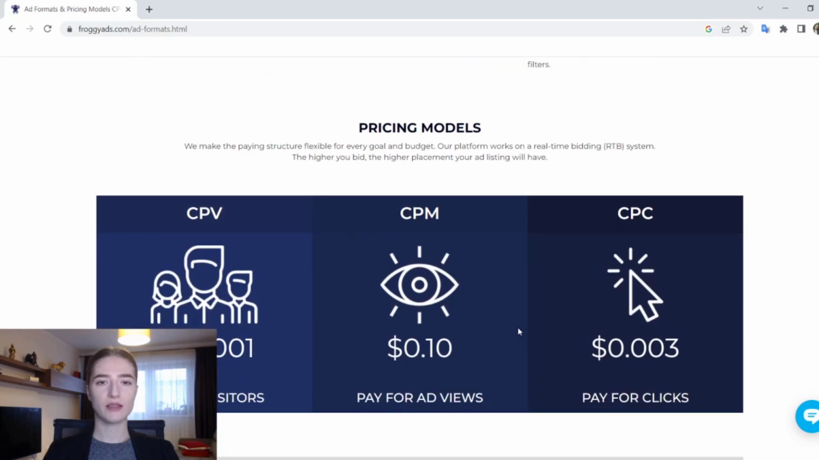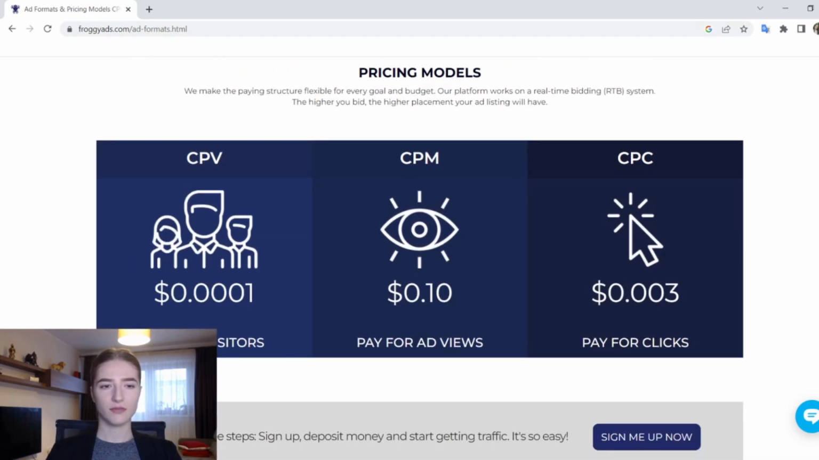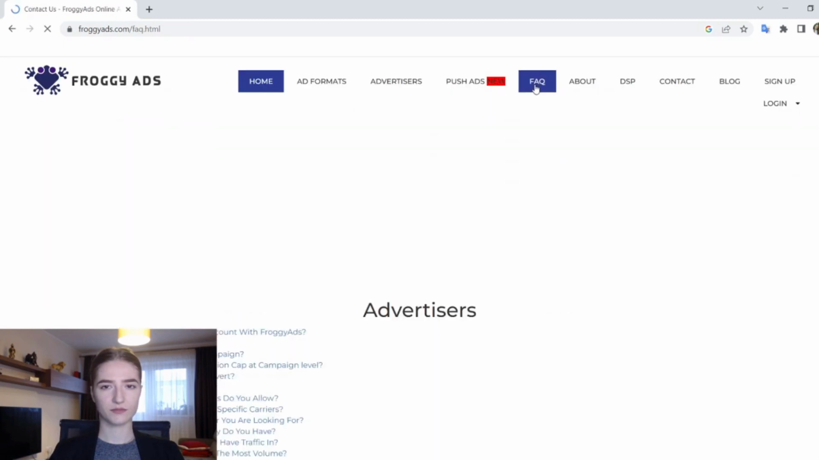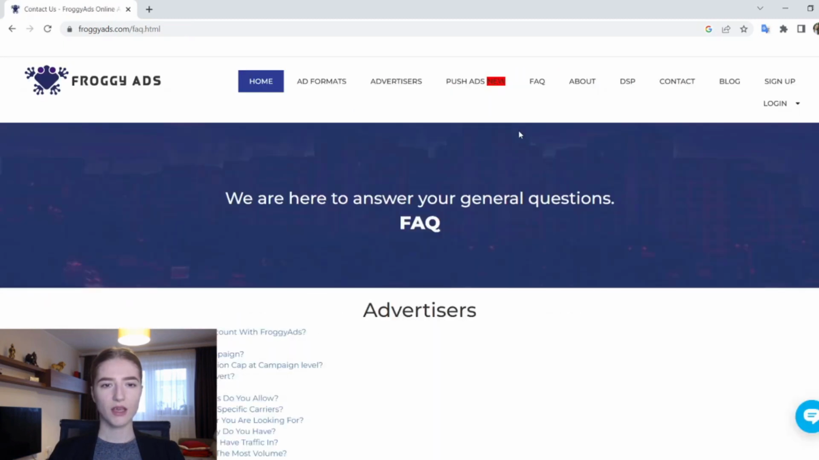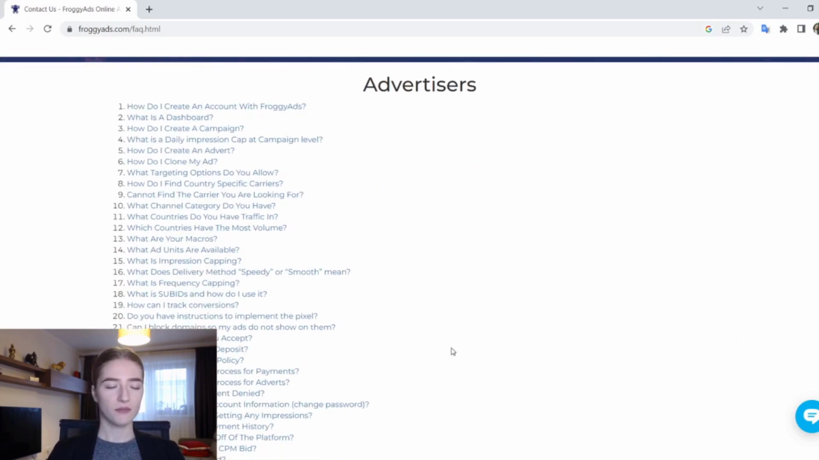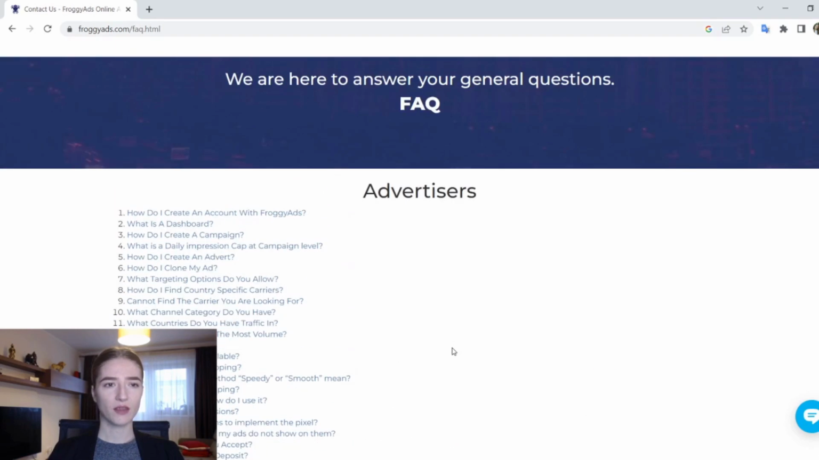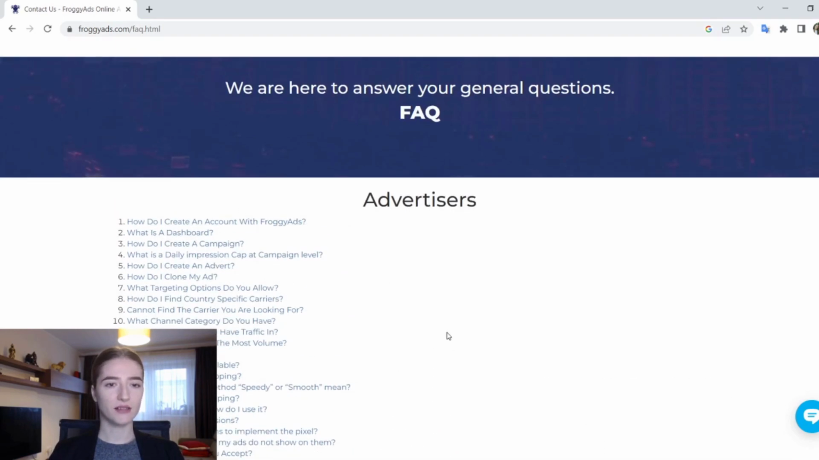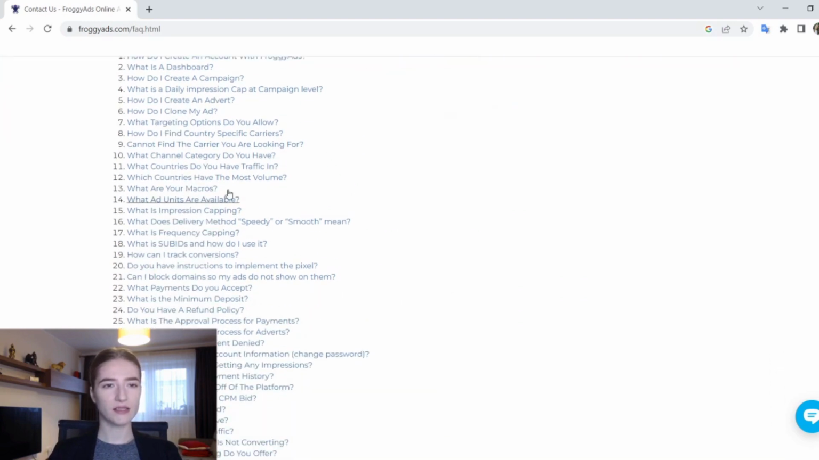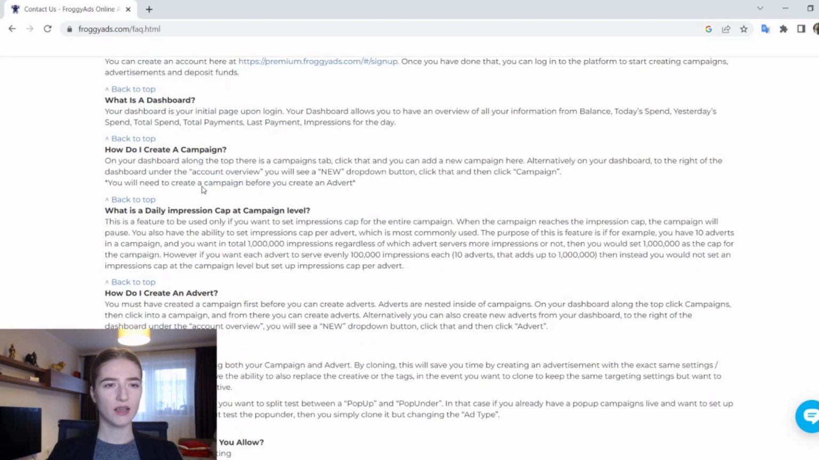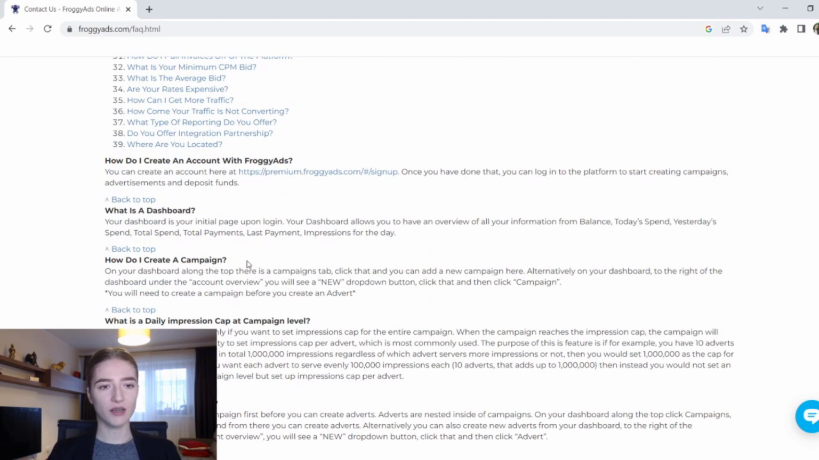Here are their pricing models. Like I said in the beginning of the video, if you have any questions, here are some answers to some general questions. Maybe you can find something interesting here. How you can create an account with Froggy Ads, what is a dashboard, how you can create a campaign.